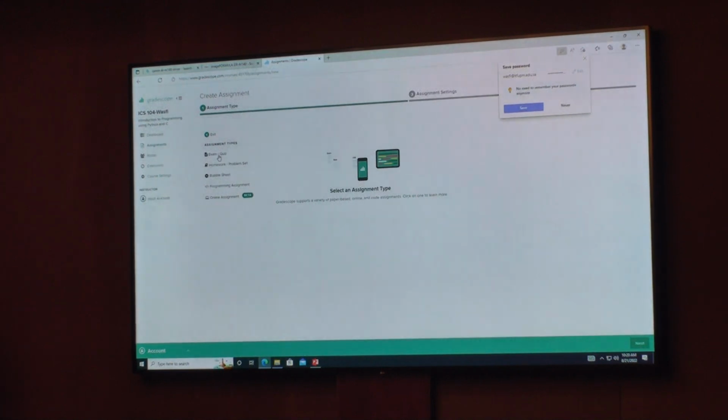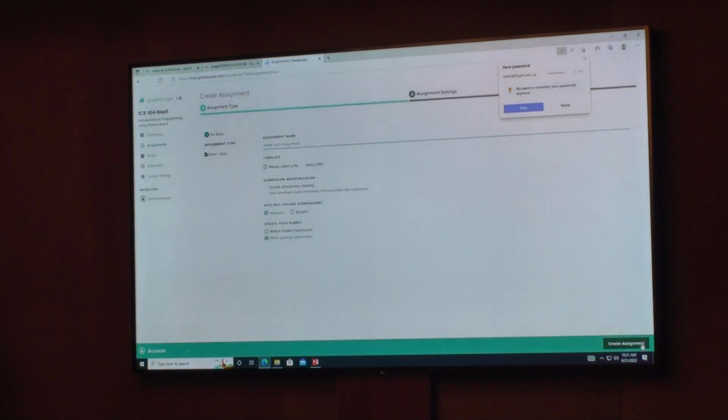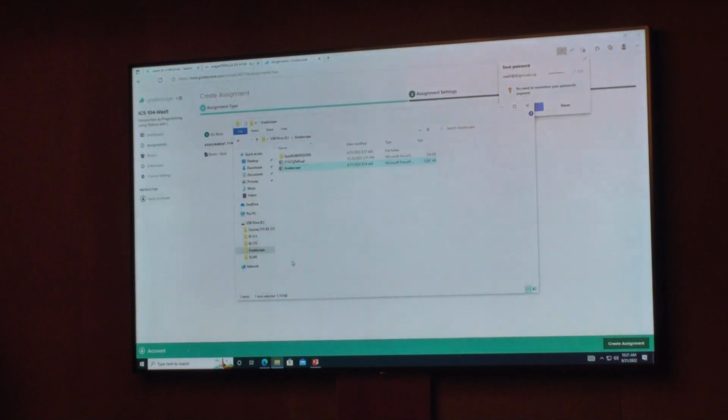for exams, quizzes, activities, what have you. I will use this, so let's say exam or quiz, and then I will go next. Assignment name, so let's say workshop 1, and please select the template. So now I need to go here. I hope that yes. Okay.